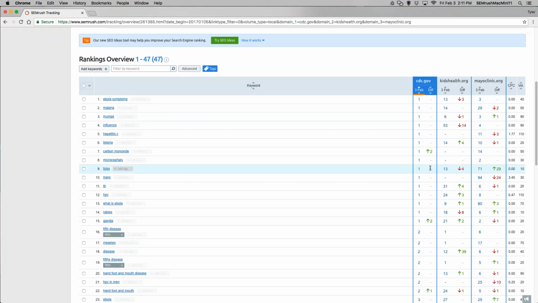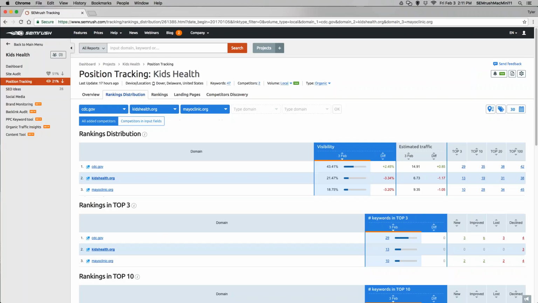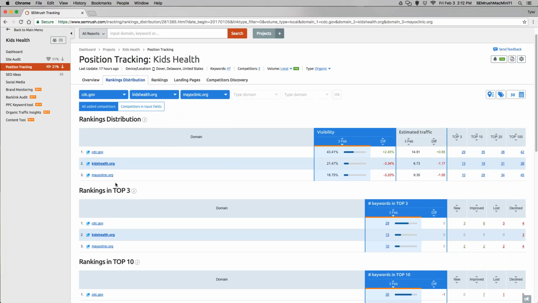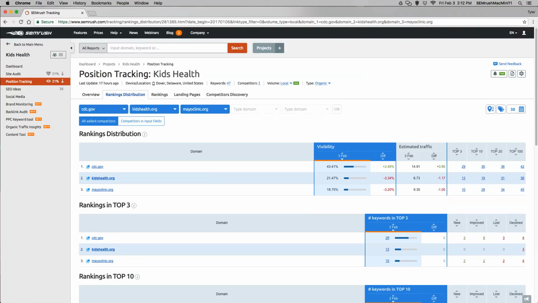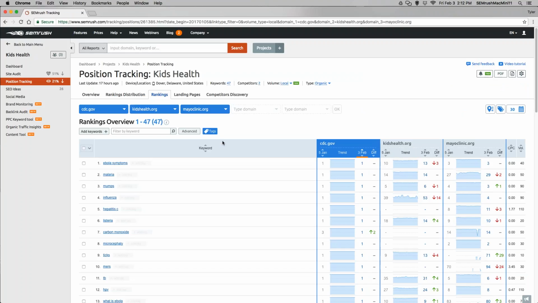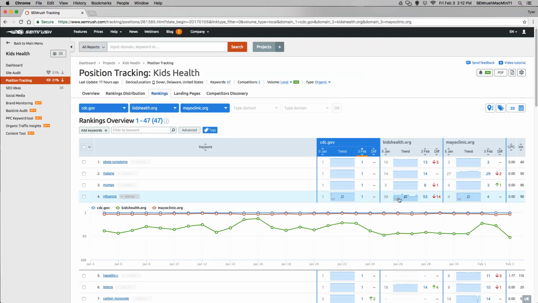We'll show data for as long as you've been tracking this. Oh, and position tracker updates daily. Here we have the ranking distribution, visibility, estimated traffic, ranking percentiles. We have rankings per keyword and how consistent they're ranking or inconsistent.